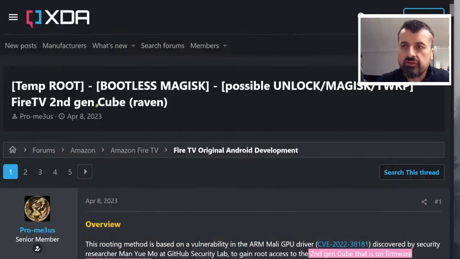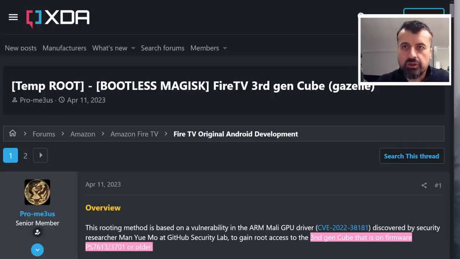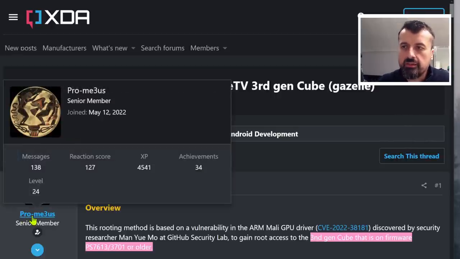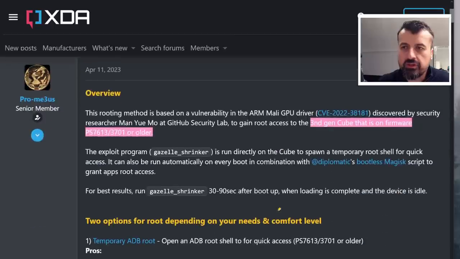We can see this is for the second generation Cube, which has the code name Raven. And over here we have the same instructions for the third gen Cube, which has the code name Gazelle. Now my device that I've done my process on is the third generation Cube. Now as you can see here, Prometheus has given the step-by-step instructions.